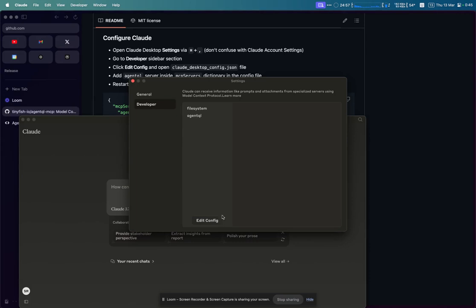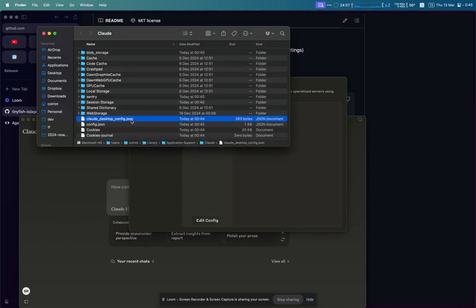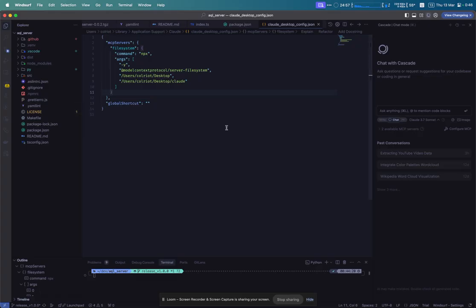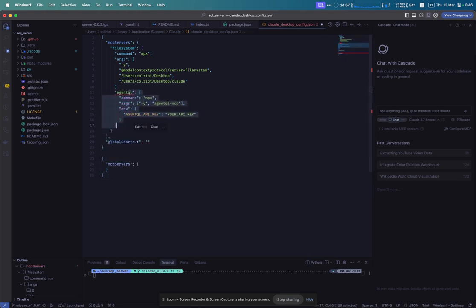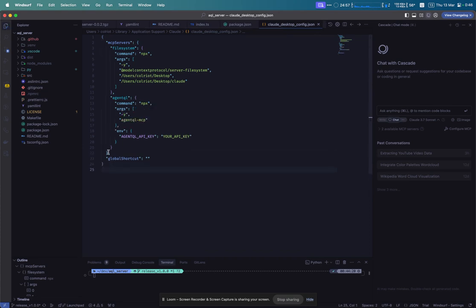settings, developer, edit config. Here is our config. We will open it in the default application. And here is the content of the config for me right now. You see that I have only one MCP server configured, file system. So we're taking the part related to AgentQL, add this to our config, save it, and don't forget to replace the AgentQL API key with your real key.